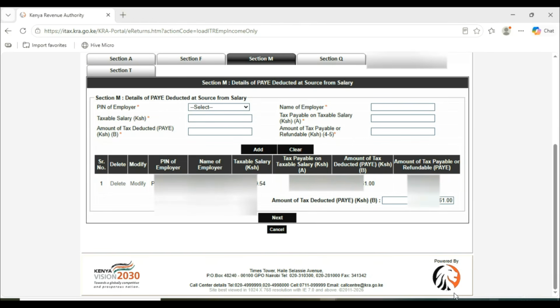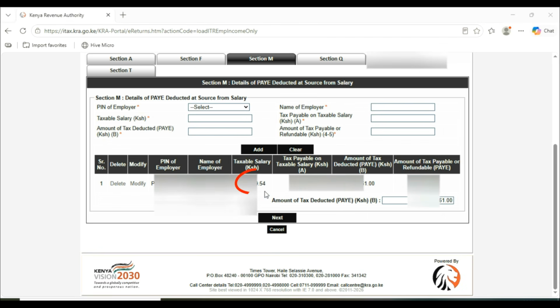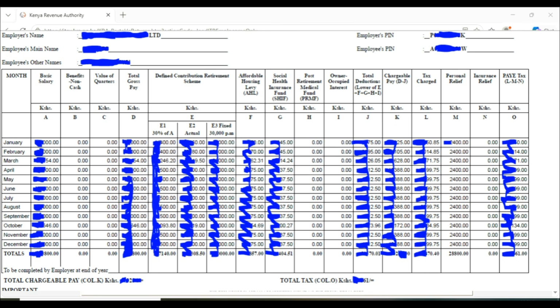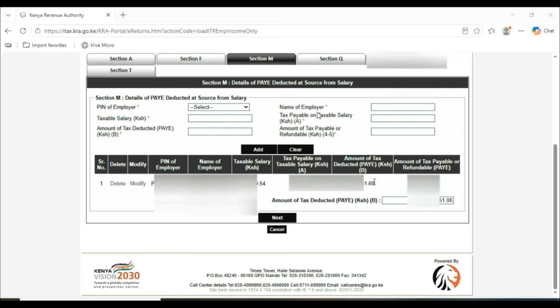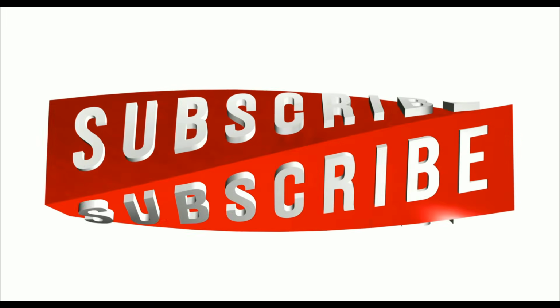On the next page, we have to confirm several items. Here we have taxable salary. Check your P9 form. In my case, it is in the column under the heading chargeable pay. It matches the amount displayed here, so everything is okay. Next is the amount of tax deducted, PAYE. In my P9 form, it is in the last column. It matches as well. If there is any difference, simply click add and enter the correct details. Since everything matches, I will click next.